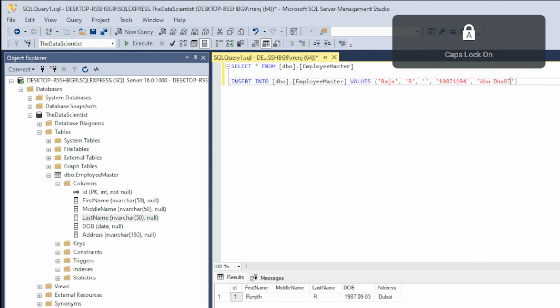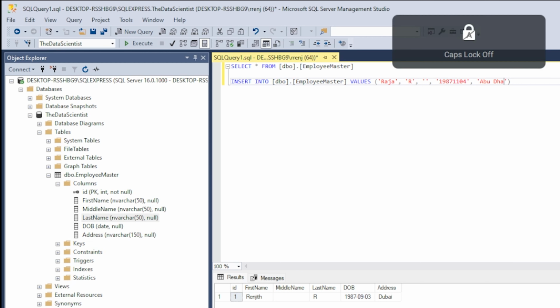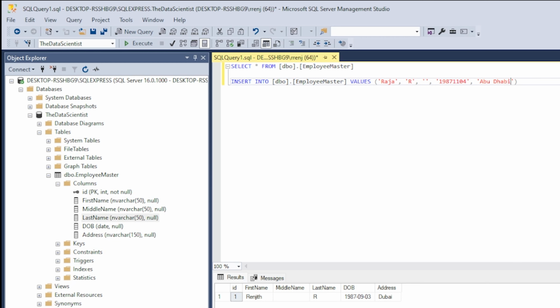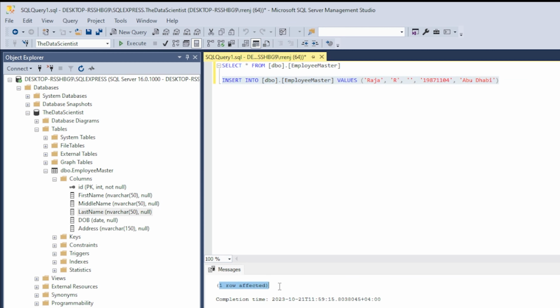And then I'm saying I live in Abu Dhabi, right? Now when I insert it, now focus on the date of birth format. Okay, this is the format I have given. And if I run it, one row affected, because we added one row, and then the completion time is this much, right?